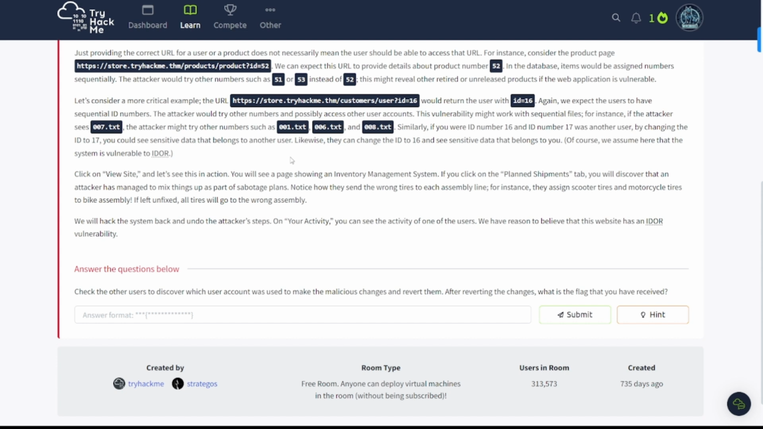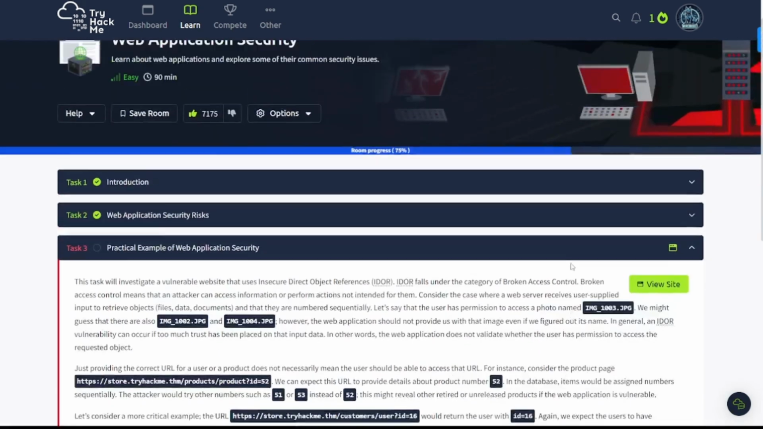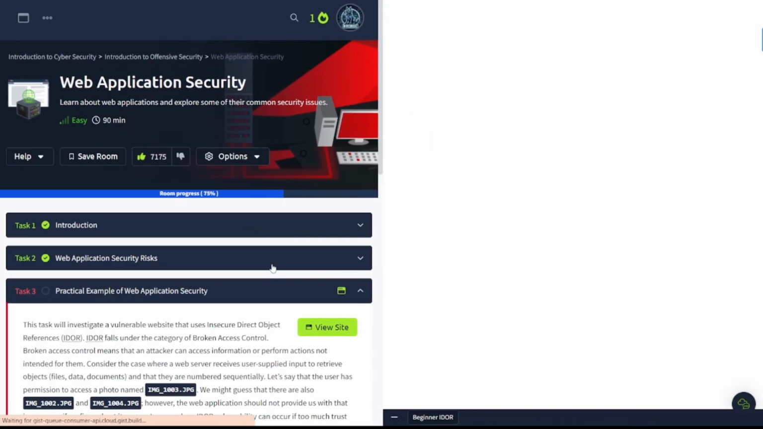We will hack the system and undo the attacker's steps. On your activity, you can see the activity of one of the users. We have reason to believe that the website has an IDOR vulnerability. So check the users to discover which user account was used to make the malicious changes and revert them. After reverting the changes, what is the flag that you have received? So let's go ahead and open this up and take a look.